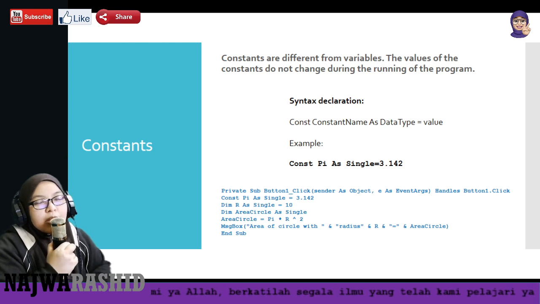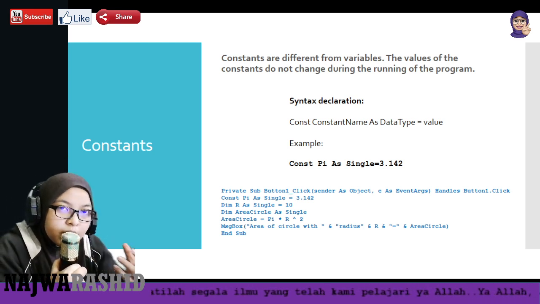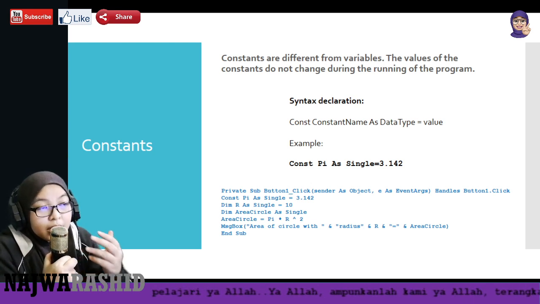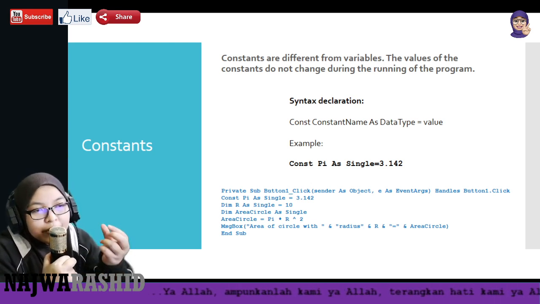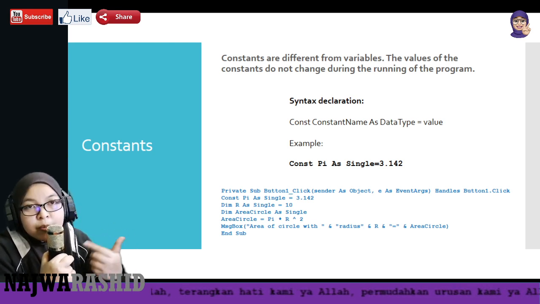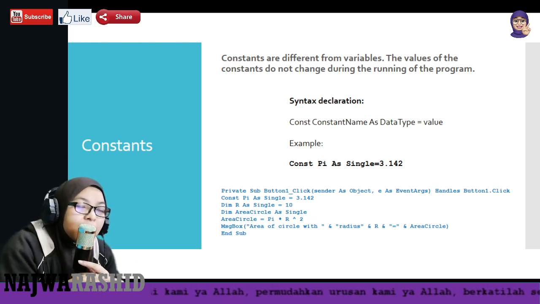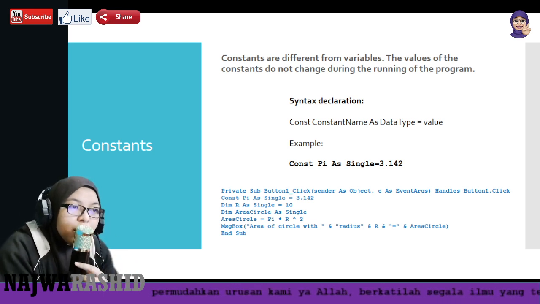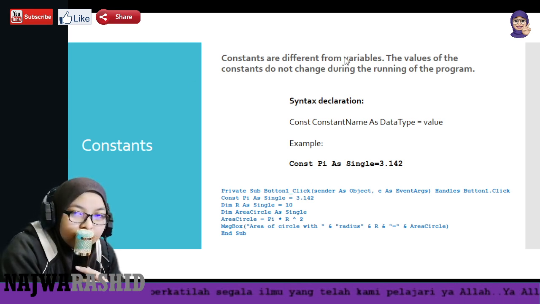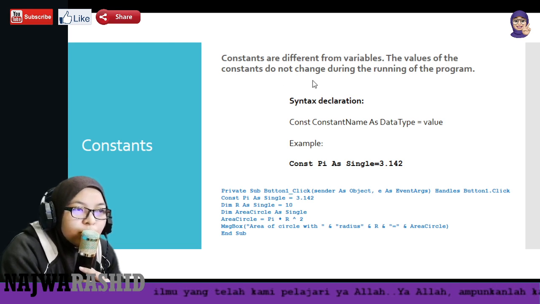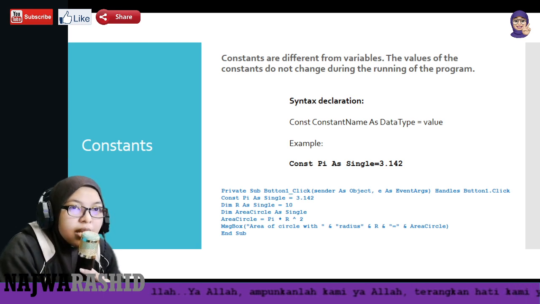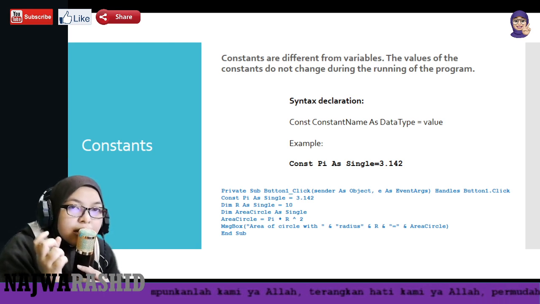Okay, the next part is the constant. Before this, we talked about the variable. Now we talk about the constant. Do you know what the difference is? For a variable, the value will be changed while your program is running. However, the value of a constant remains the same. Constants are different from variables. The value of a constant does not change during the running of the program.